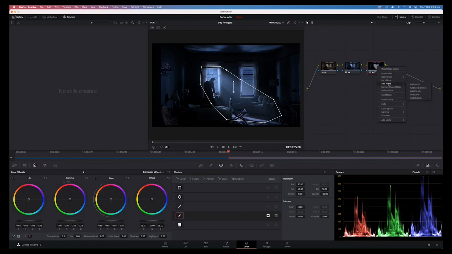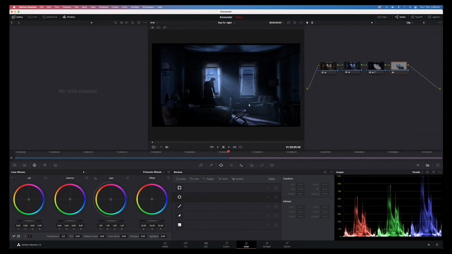I'm going to add another node here. Okay, and this time I'm going to go and add an outside node. Now what that does is essentially it takes the shape that I've made here, flips it, and therefore what I do now is going to affect the outside of the shape from last time. Okay, so just to highlight that, if I go crazy like that for a second, just to show you that this is the area that we are now working with.